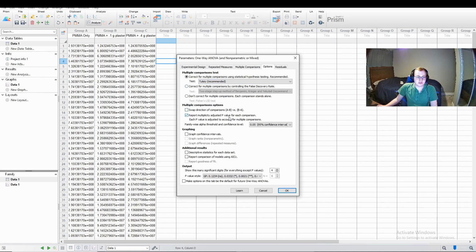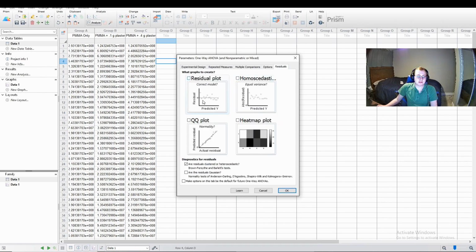Report the multiplicity value. Keep that checked. Residuals, just leave it. This is going to give you some graphs that you don't need for this experiment, or at least for your abstract, unless you can find some reason to post them, but you don't need them.